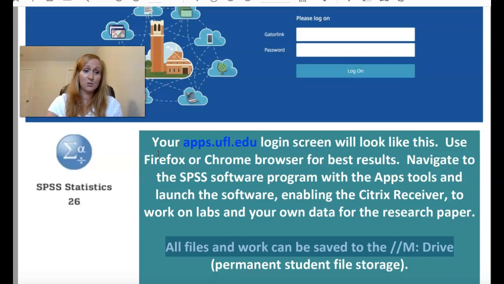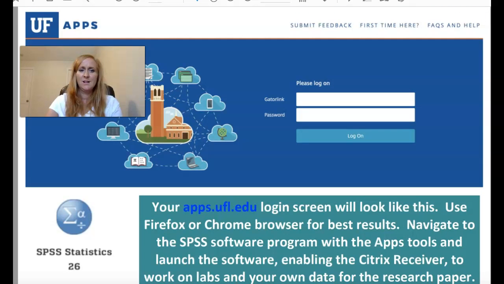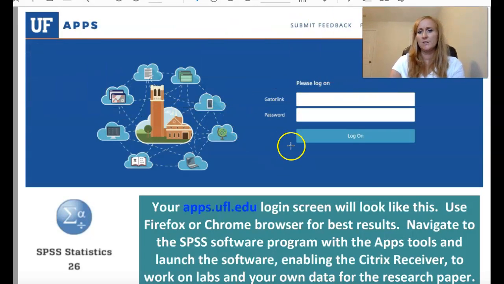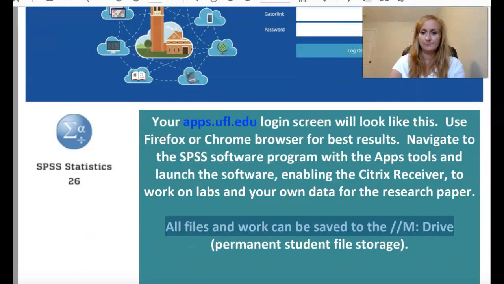And I have a whole video that shows you how to do this, but this just shows you that page that you're looking for and where you're going to start signing in to use SPSS.